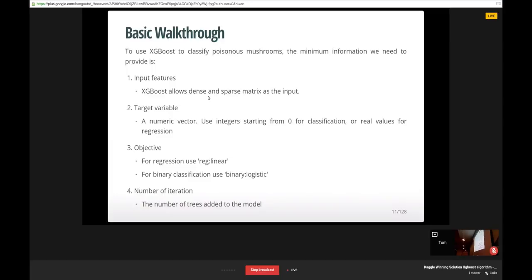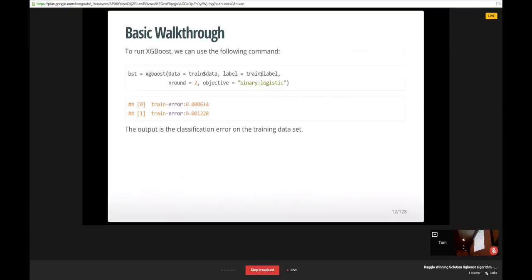So here's the command. xgboost is the main function for training the model. Data takes the feature matrix, and label takes the target. And nrounds is the number of rounds we want our model to train, which means the number of trees as well. And the objective, here we are doing a binary classification, so our objective is binary:logistic. And these two lines are the information printed by XGBoost. This is the training error.